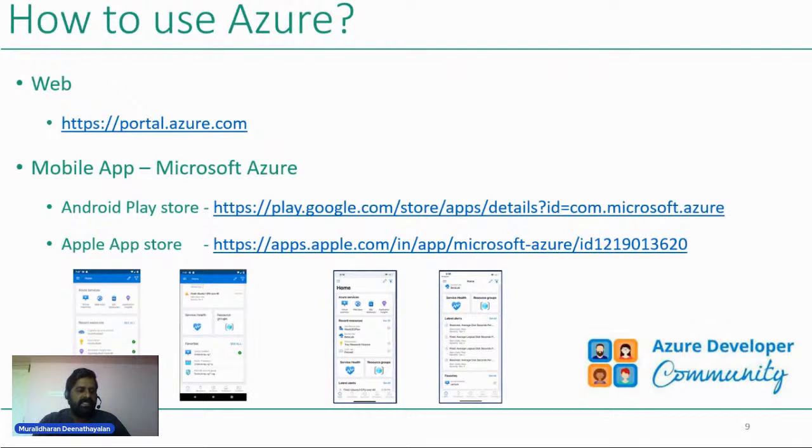So how can we access Azure? There are different ways where you can access the Azure application. One, which most people use, is portal.azure.com in the web browser. That is the easiest way. And you can also use the Android Play Store as well as the Apple Store. You can download the Microsoft Azure application and install it on your mobile, and access it. But if you're using the browser, you will have more flexibility and options. Some of the options may not be available in the mobile applications.